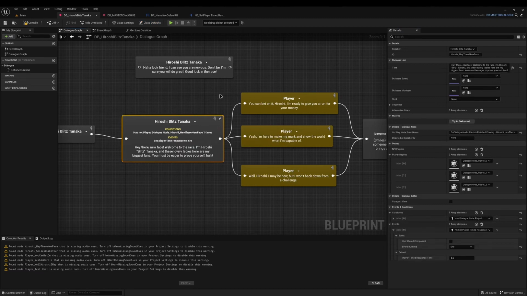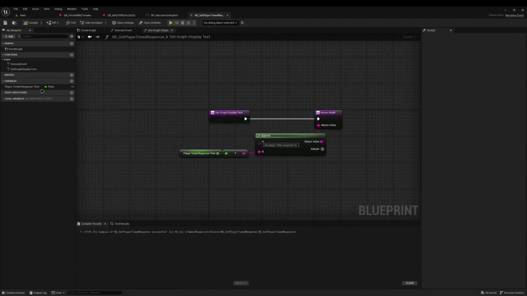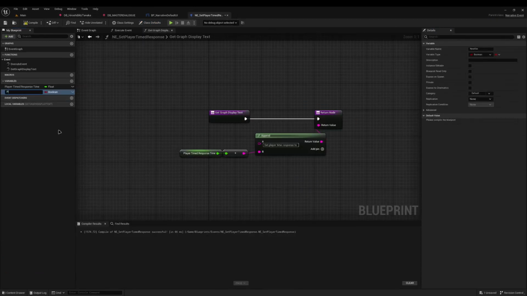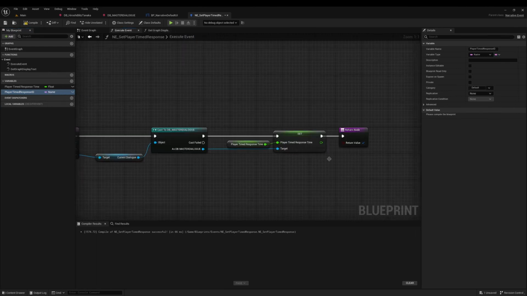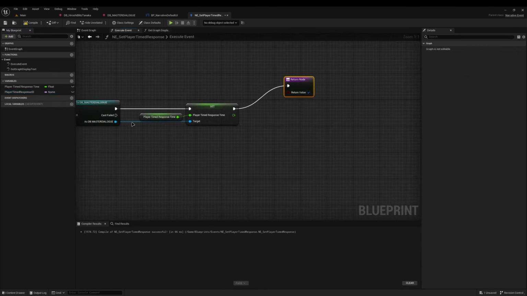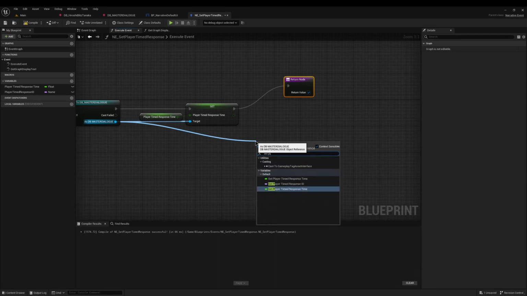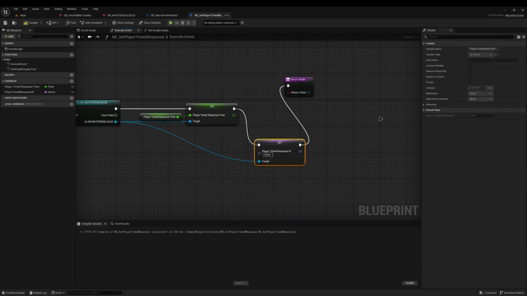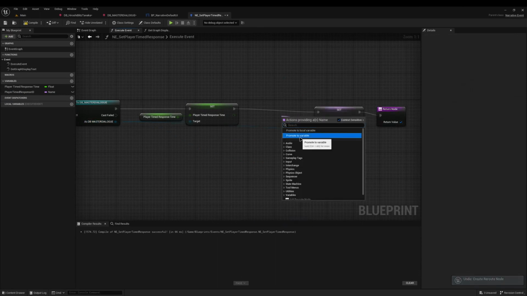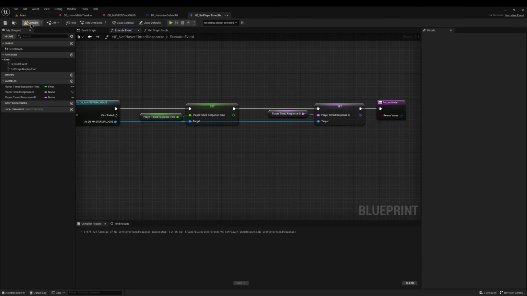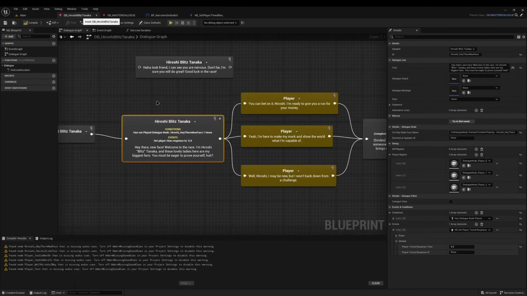So I need a way to set this ID, so I'm going to change my event here. I'm going to create a new variable and set it to a type of name, and then in my execute event just after this I'm going to drag from the master dialog and do set player timed response ID, plug all this in and promote this to a variable. Now if we compile and save, we can come back to Hiroshi, and in our event we can now add an ID.